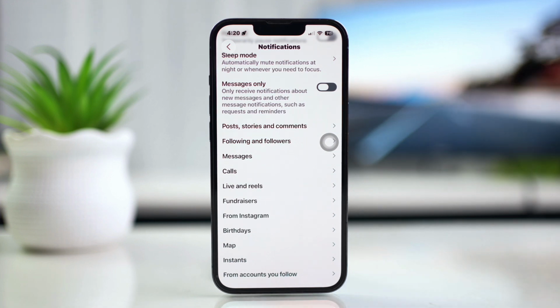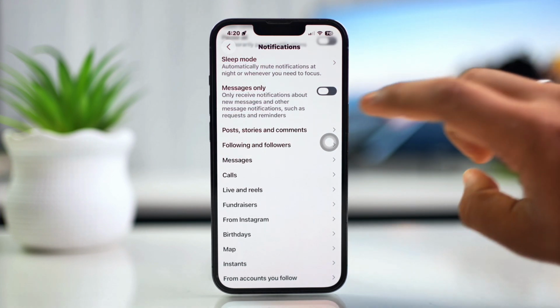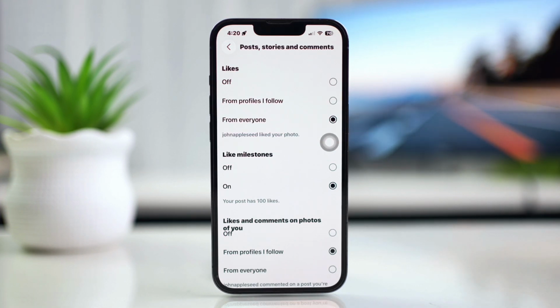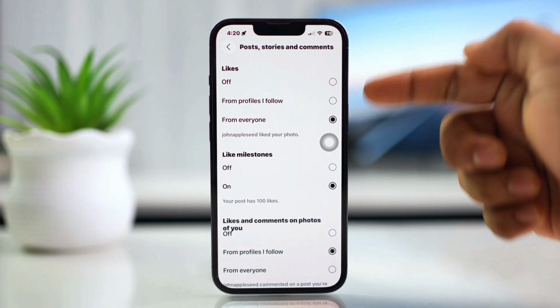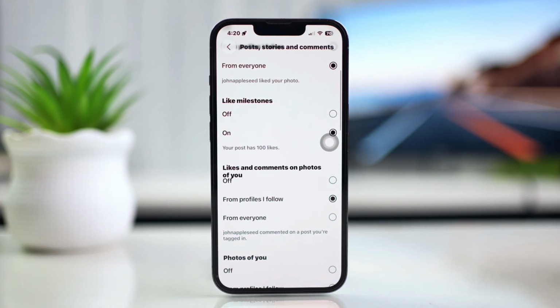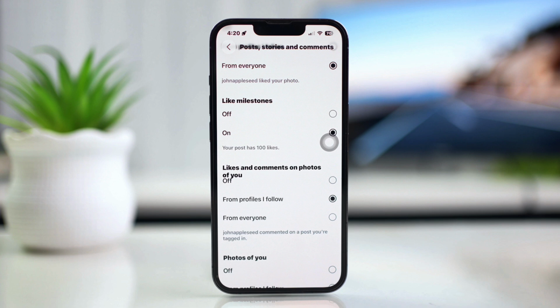For example, tap on Posts, Stories and Comments. Here, make sure to select From Everyone for likes. Then select On for like milestones. And select From Profiles I Follow for likes and comments on photos of you.